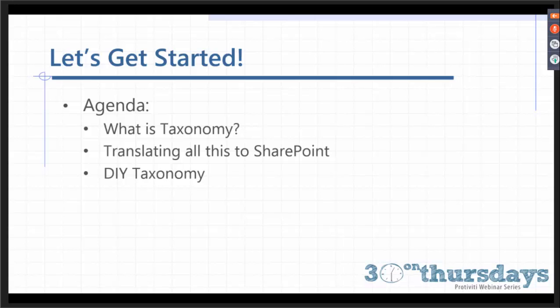Then we'll be discussing how we can translate all of this into SharePoint. I'll be discussing some of the key building blocks of taxonomy and how to best implement that using SharePoint. And then I'll be providing some general guidance on how to do your own taxonomy assessment and implementation on your own.